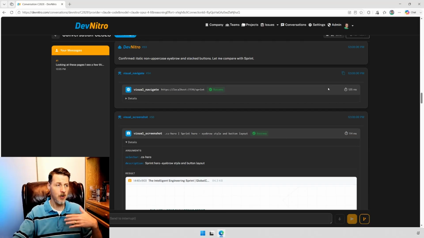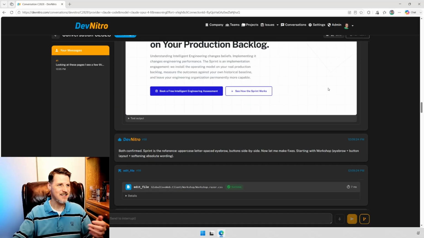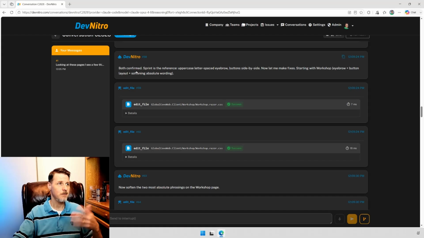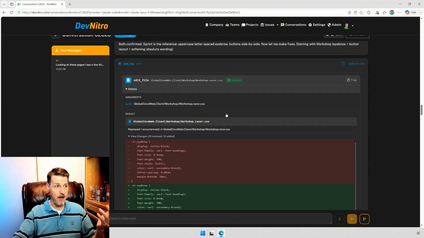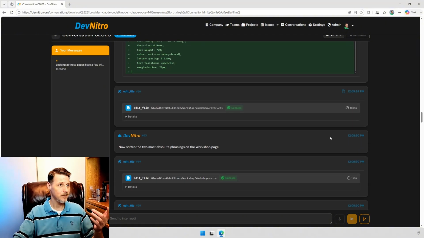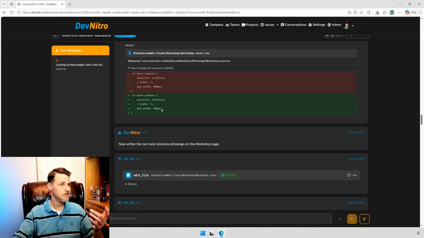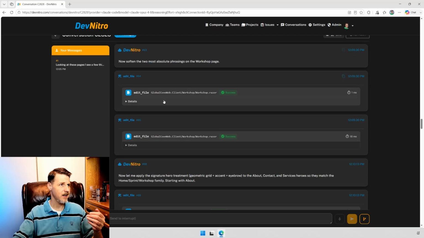All right. So it did the first screenshot to see the issue. It says both confirm: sprints reference, uppercase letter spacing, eyebrow, button side by side. Let me make the fixes. Great. And so it just modified the CSS that was needed. Simple changes, right? Nothing major.